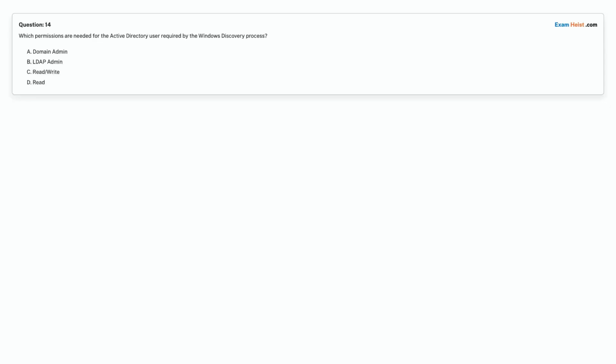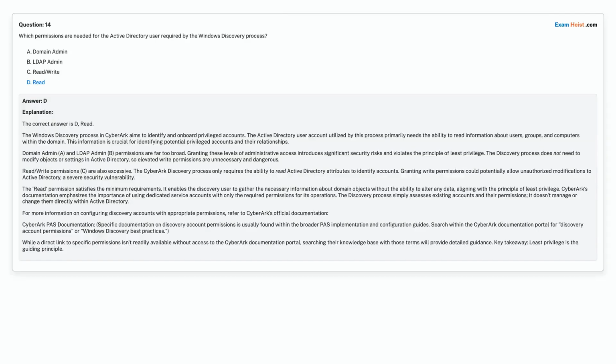Question 14. Which permissions are needed for the Active Directory user required by the Windows Discovery process? Option A. Domain admin. Option B. LDAP admin. Option C. Read, write. Option D. Read. Choose the correct answer. Correct answer is option D. Read.